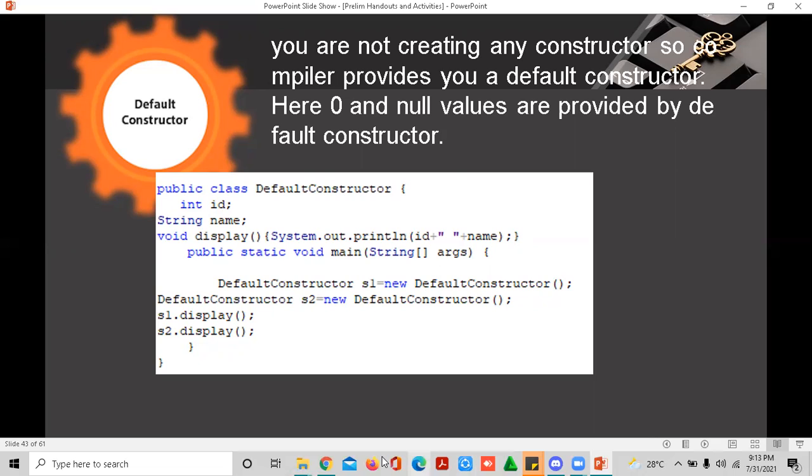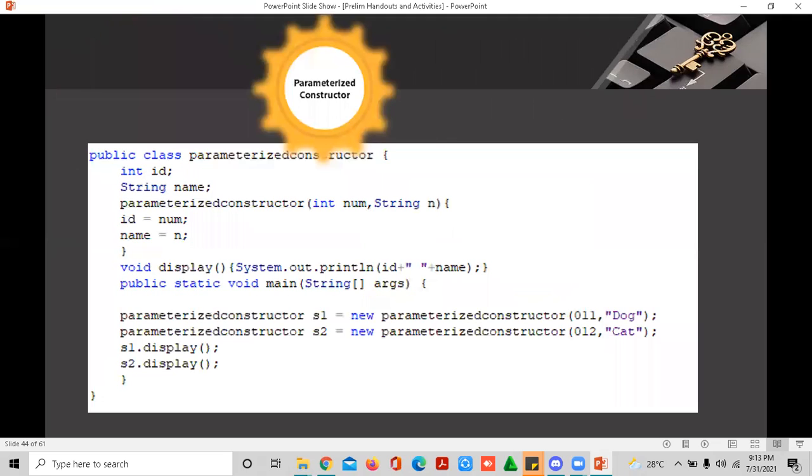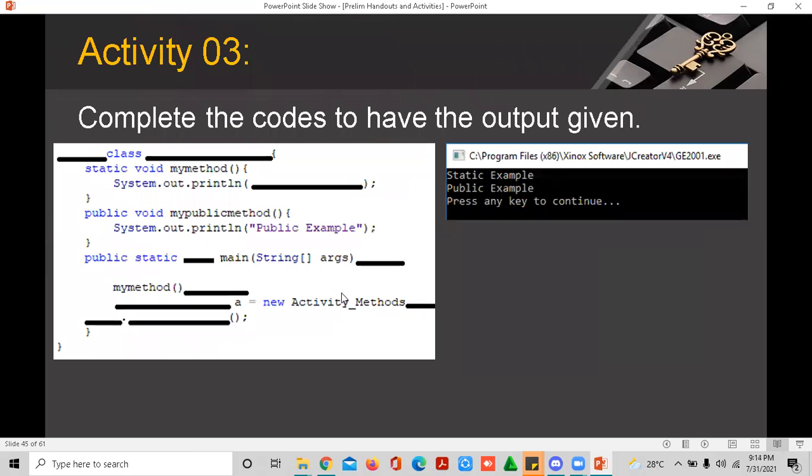Try to run this program also, so you will identify the output. For the parameterized constructor, you can copy this code also and then try to run it. Find the output also. So we have the int id, name. The parameterized constructor takes an int num and then a string n, so a number and a name. What will it display?